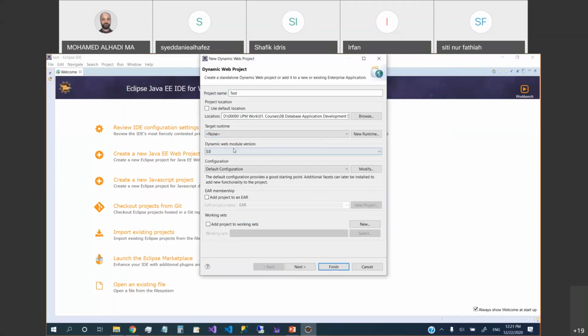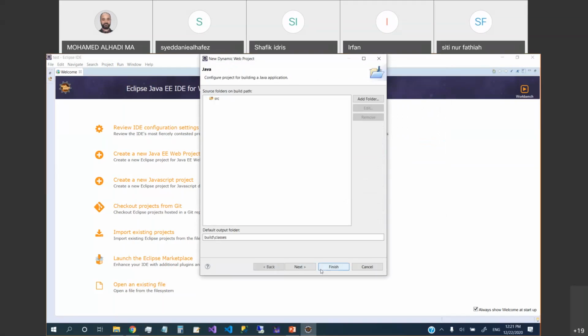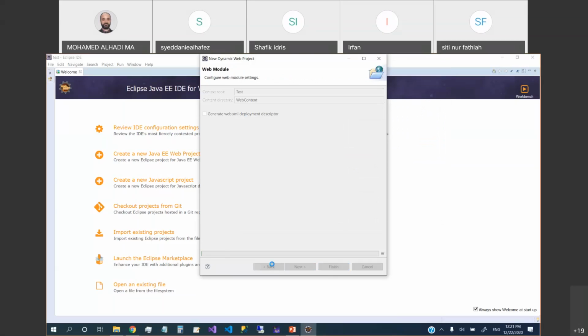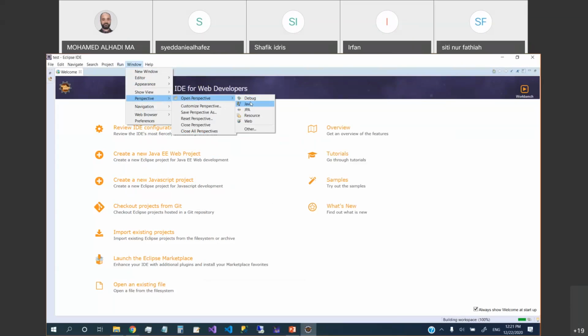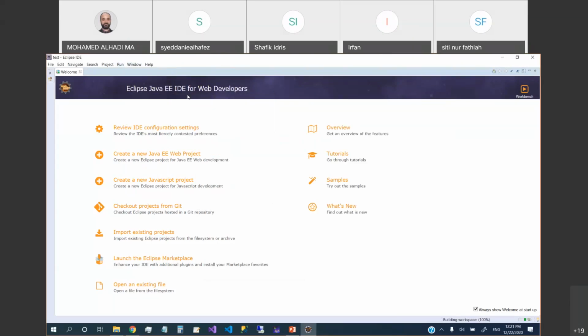Target runtime. No need to change anything here. Just keep the things as they are. Here, in order to show the perspective, we should use this.